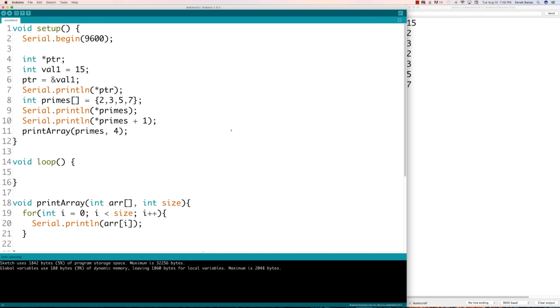Okay guys, so there is a rundown of the vast majority of what you're going to do with just the core C language using Arduino.